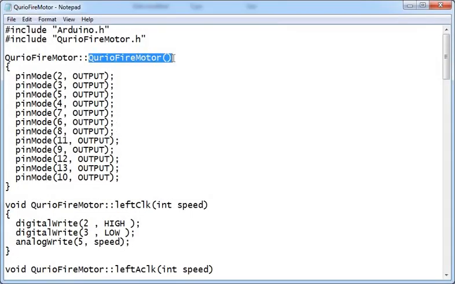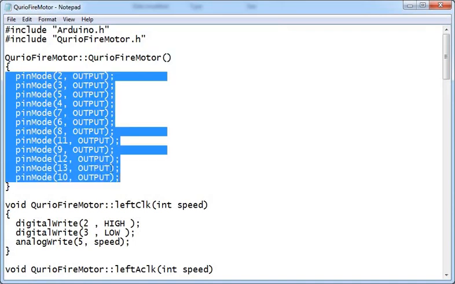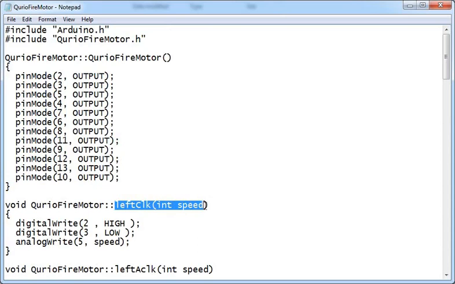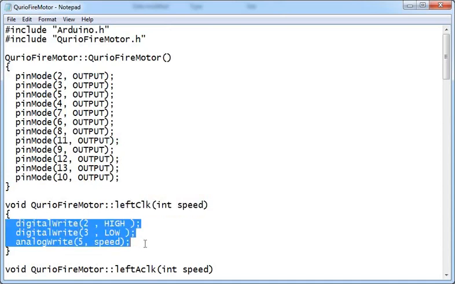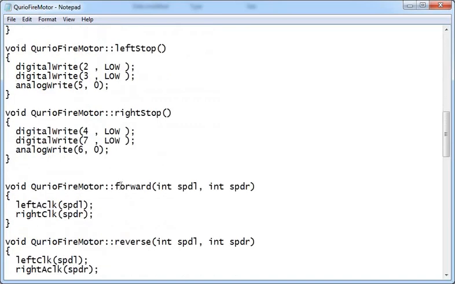This is our main method, CurioFire Motor. While it creates the instance, it also sets the pin mode of all the pins which are required to be used. Then this left CLK method, it seeks one argument, which is speed, and it performs this action. Now what does this mean? You'll understand when we learn how to program in Arduino. Then we had used this method forward. It has this action. It rotates the left motor anti-clockwise and right motor clockwise.